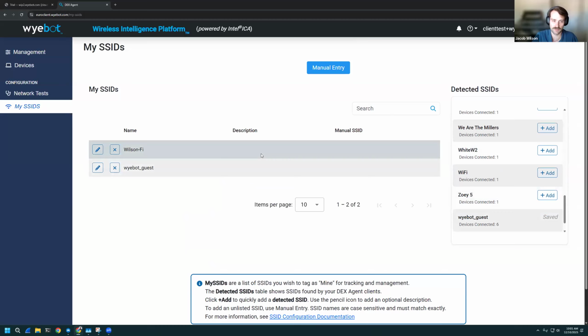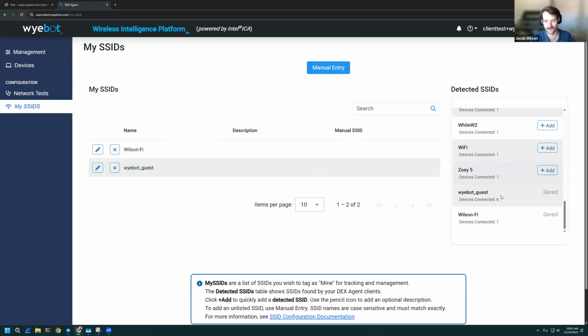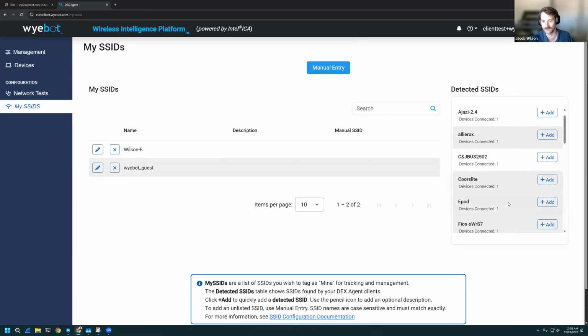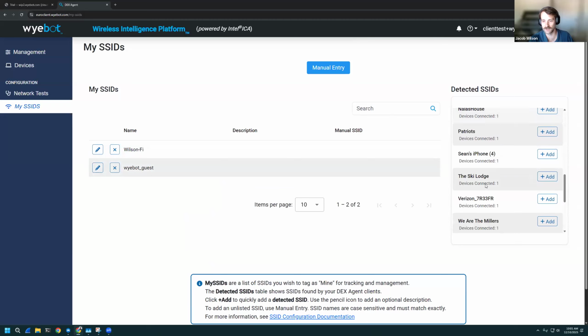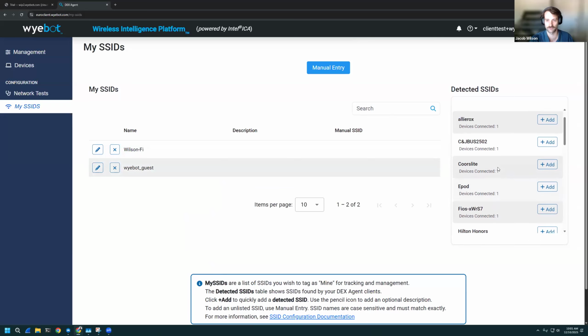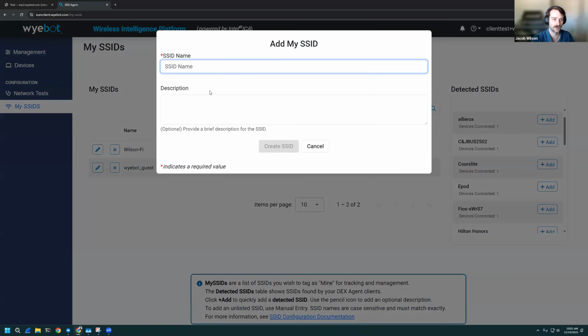Now, that just means those tests that have that flag enabled will run if the client is connected to that SSID. I believe this list is based on the SSIDs that your clients connect to, and I think there may also be some from the passive scan data. But if you don't see it in the list, you can manually enter it. And again, we're not asking you for all the authentication parameters, because this is just the SSID name. So it's very easy.